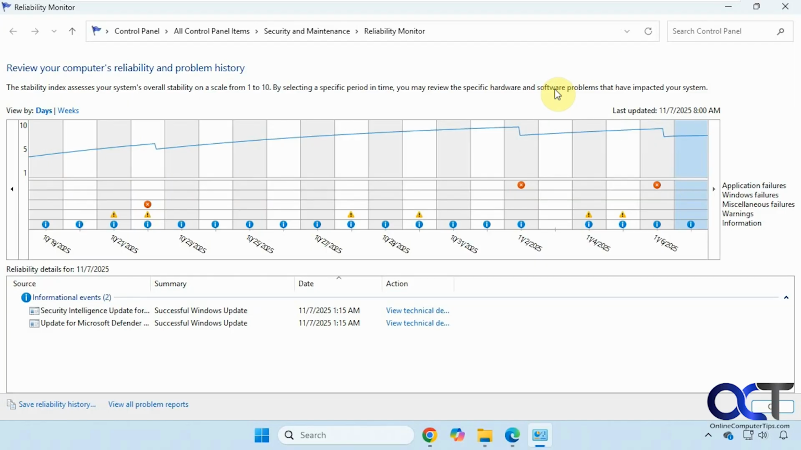All right, so Reliability Monitor pretty much collects data from the Windows Event Log and Action Center. It tracks categories such as application failures, Windows failures, hardware errors, warnings and critical events, and successful and failed updates. So each icon represents a specific event on a particular day, so you can click on any point to see the details about what happened, such as an application crash or an update failure.